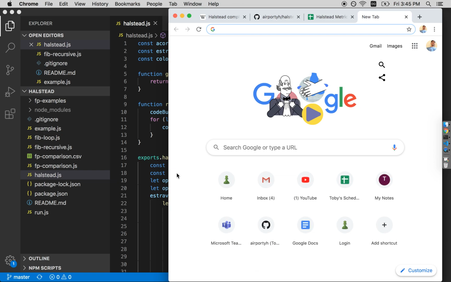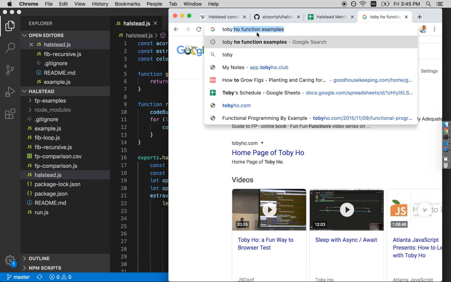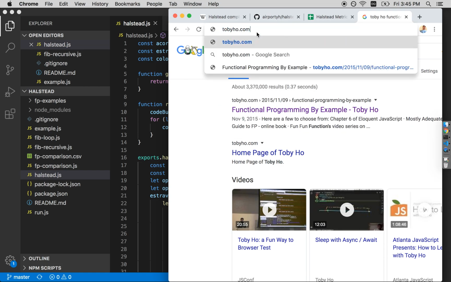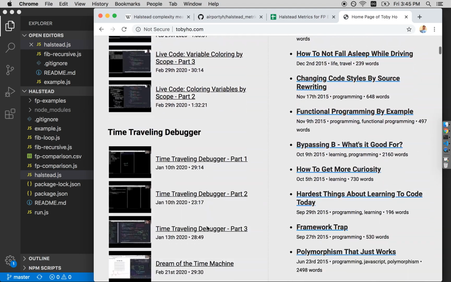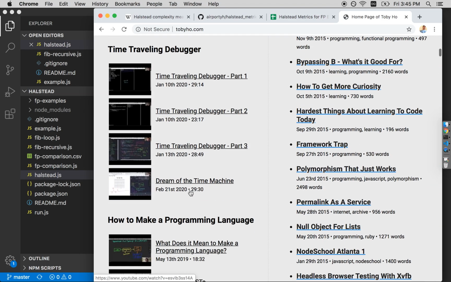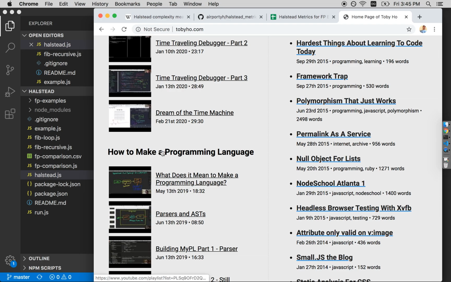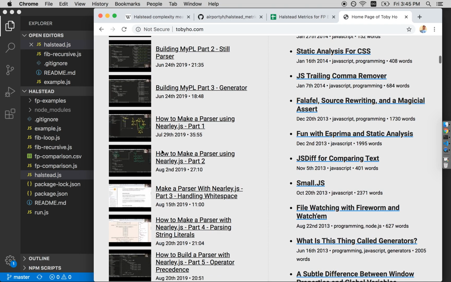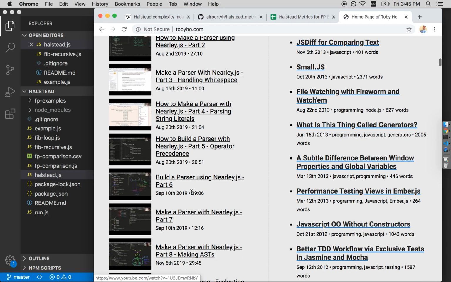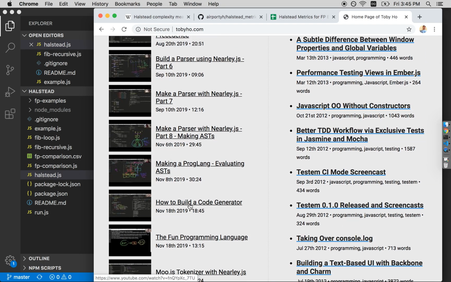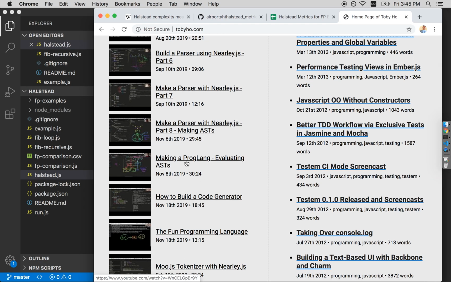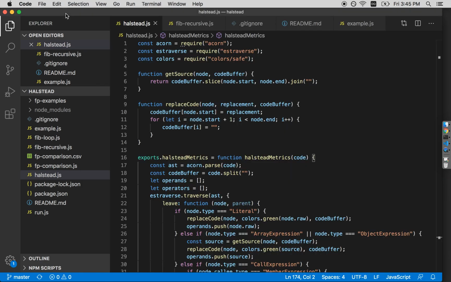You can find that on my website, tobyho.com, which contains, on the left hand side, my video series, one of which is how to make a programming language. At some point I start talking about making ASTs and evaluating ASTs and building a code generator. All of that has to do with AST traversal. So if you need an introduction to that, you can go there.